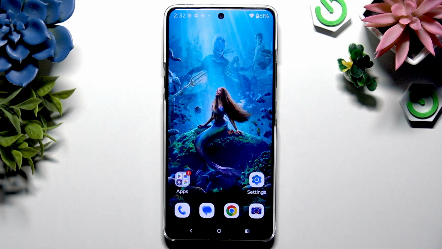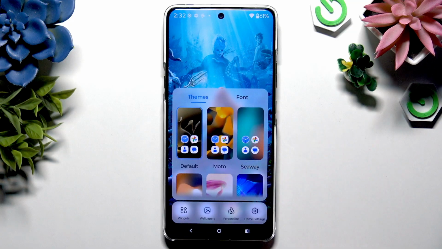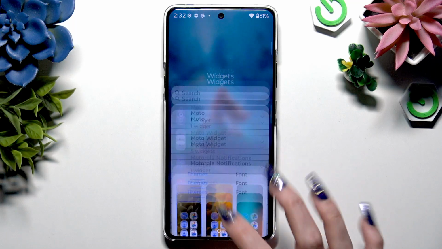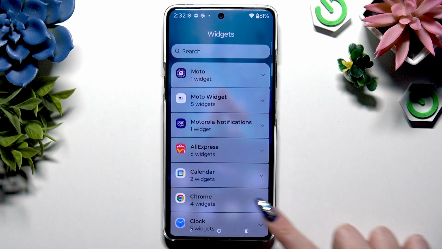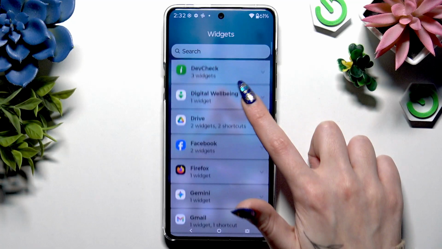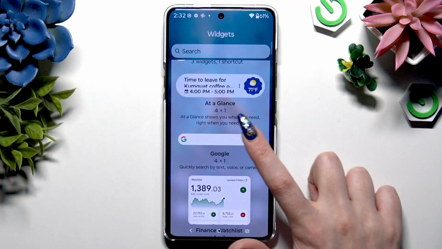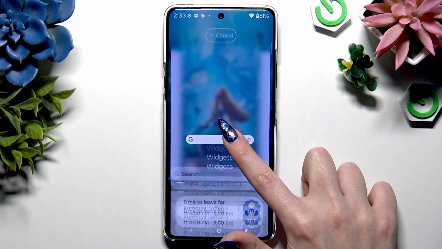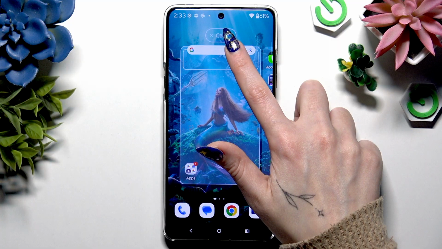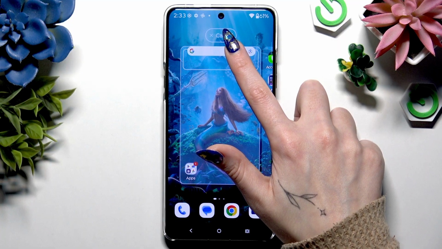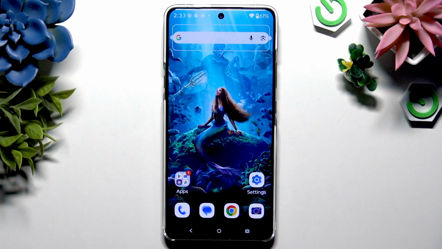Now, if you wanna restore it, hold your display and tap on Widgets at the bottom left corner. Then look for Google app, click on it, scroll to select search bar, hold it, and drag it to the proper place. When you're ready, let go and tap on home button.